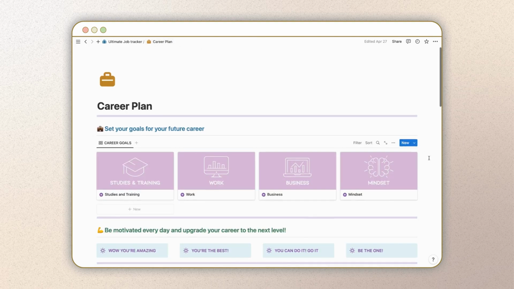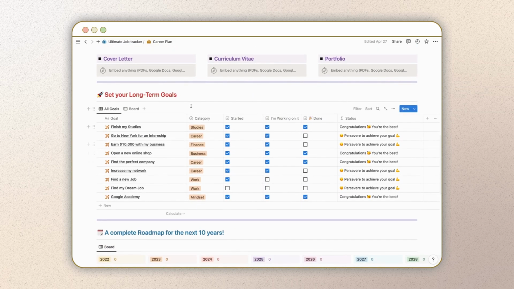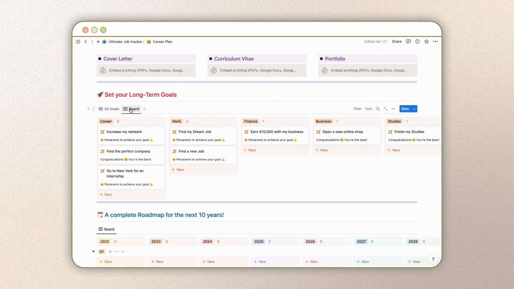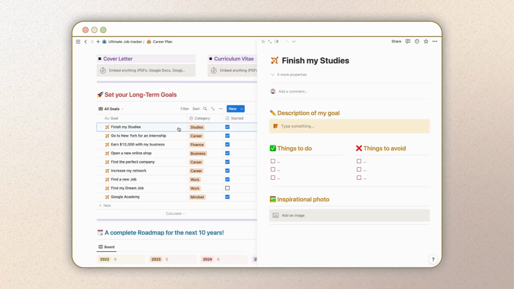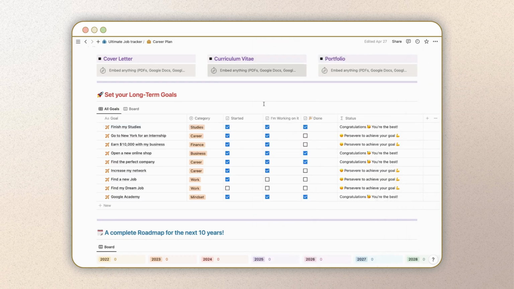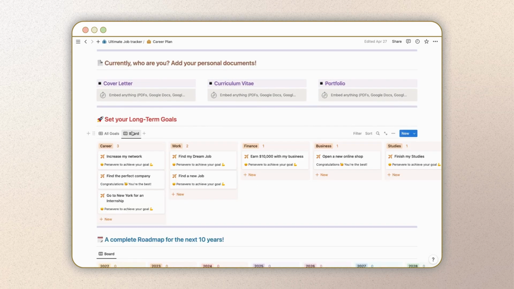The long-term goals section is organized into 2 different views: All Goals and Board. Click on Open to reveal the content of all your goals on a side peek page. Here, you can describe your long-term goals and add an inspirational image to help keep you motivated. Switch to the board view to see your long-term goals grouped by category. You can easily drag and drop a goal from one category to another to change its classification.